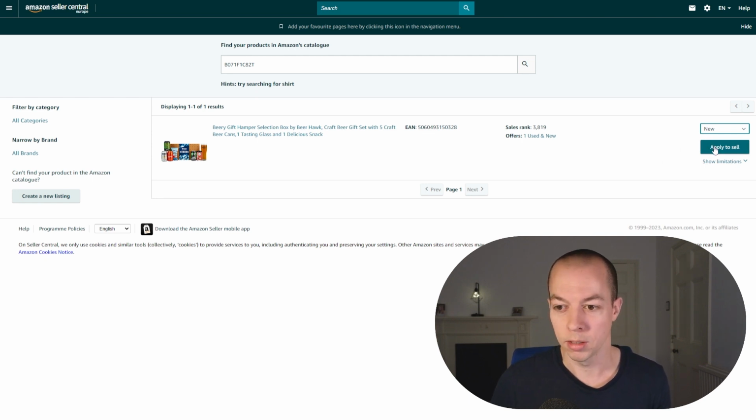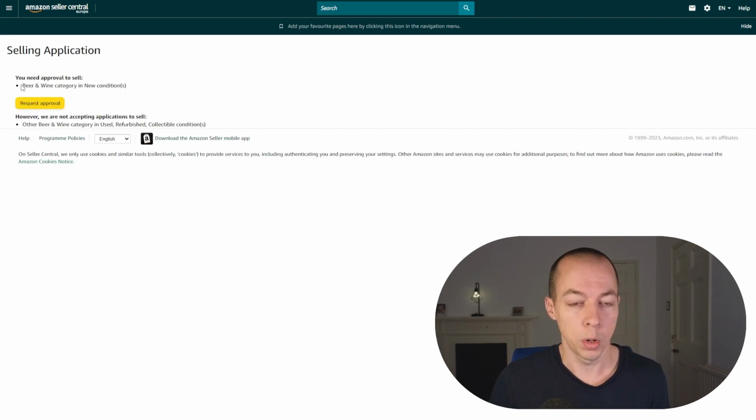And when you click apply to sell, if there is any gating on the brand, or any gating on the subcategory, or any gating on the category, it will all pop up in a list. So let's click apply to sell. And you can see in this instance, we're only gated in the subcategory beer and wine. We're not gated for the brand itself. So if we get approved for this category, we can sell this product if we want to.